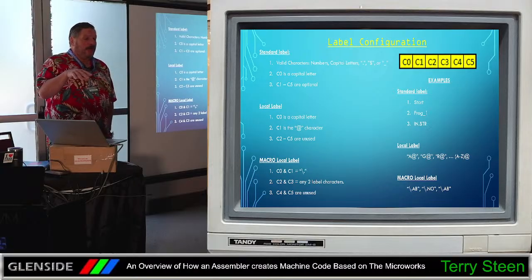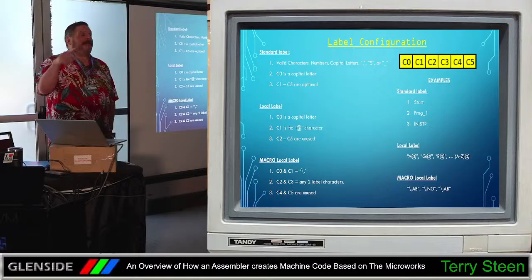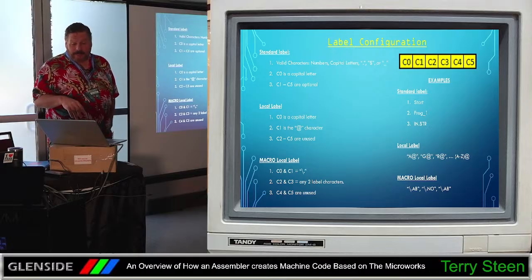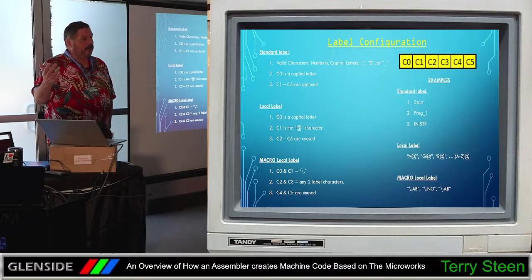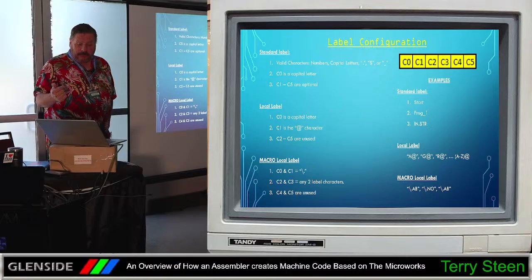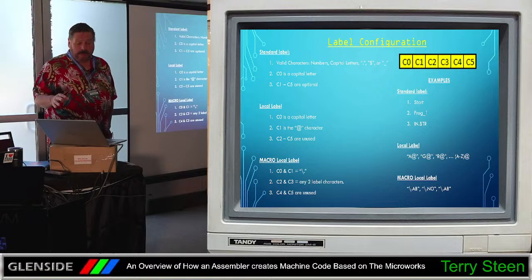So if you create a label that has 6 characters that are unique, and you create another label that has 6 characters that are unique, but you add one more to it, it's going to think it's the other label. So I always just say, hey, I'm not going more than 6. And I put on there examples, like start, frog, and strings with different characters. So you could see you can be as creative as you want with how you configure those together. And then I said the local labels have C0 as a capital letter, C1 is the @ sign, and C2 through 5 are not used.